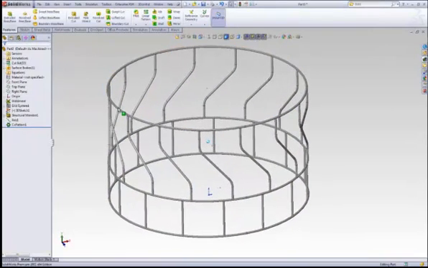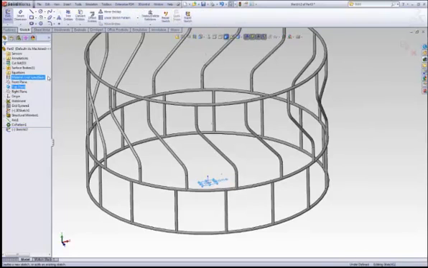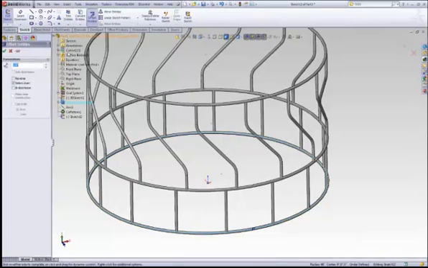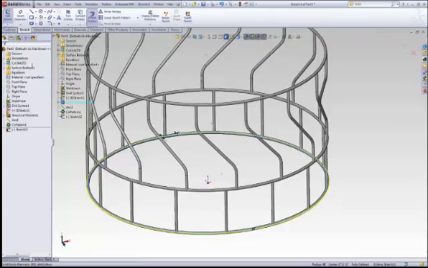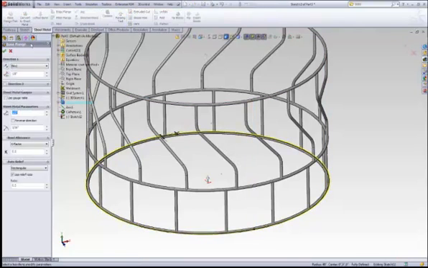Now, if we want to create sheet metal in here, we can do that too. I'm going to go ahead and start a new sketch for a sheet metal component, and we'll just offset this outer edge or outer line segment to a small distance. And under my sheet metal tab, we'll create a flange to a depth.